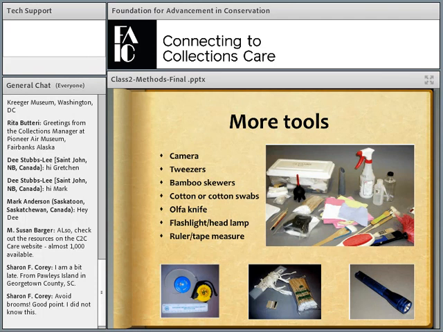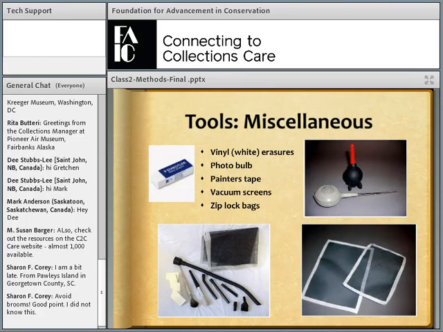Sorry, I keep forgetting to advance it here. So there's a lot more tools. Cameras. Now, the nice thing is we all carry cameras with us on our cell phones, so you can get photographs of damage. You want to document as much as possible. Tweezers, bamboo skewers, cotton swabs, and cotton. An Olfa knife, I like Olfa knives because they're more flexible. Scissors is a good thing to have. Flashlight and or a headlamp, rulers, that kind of thing. They're all very helpful to have in your kit.